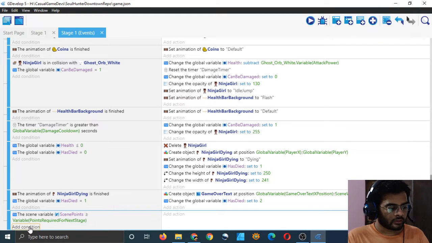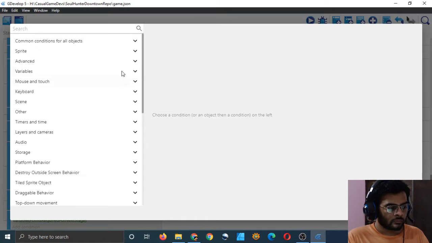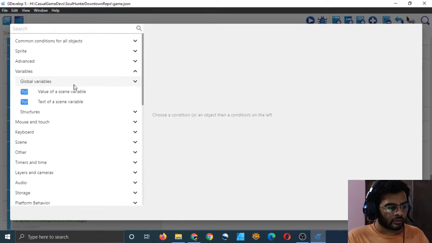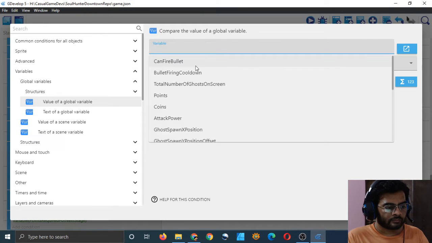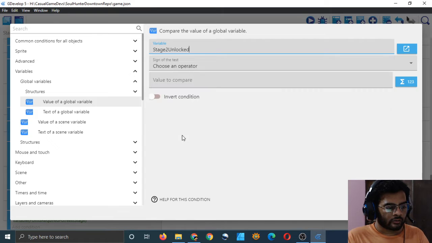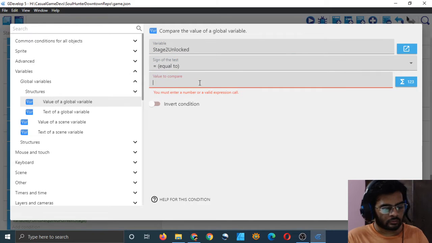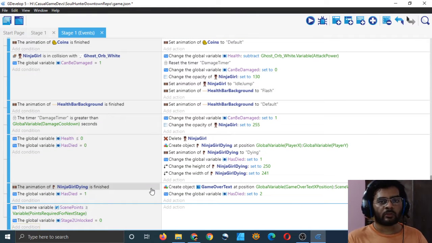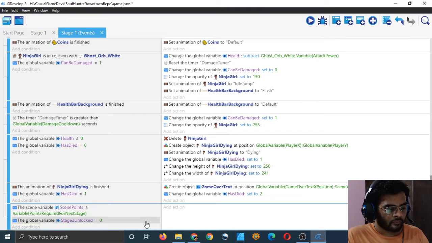So just go here and check the value of a global variable, and that is stage 2 unlock. Is it equal to 0? If it is equal to 0, then we will show the message to the player that yes, you have unlocked the new stage. And if he has already unlocked the stage, then there is no need to show that message, right? So, and now we have to show some message by pausing the scene.